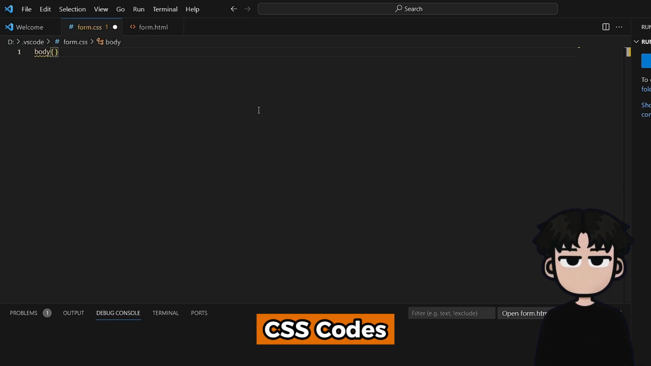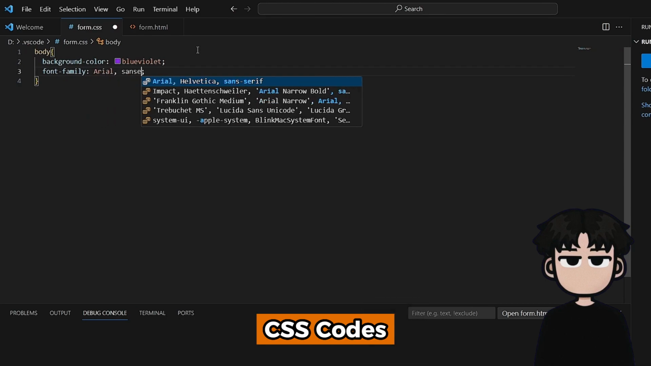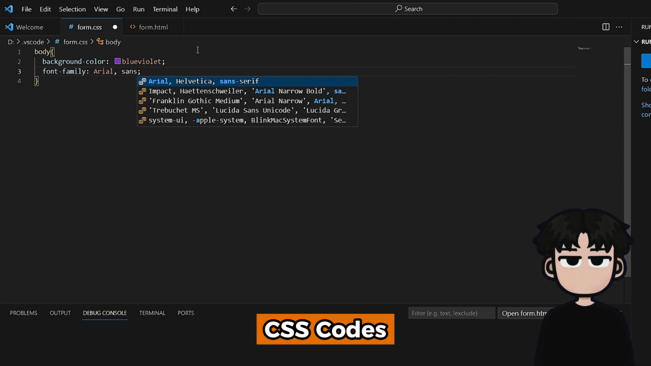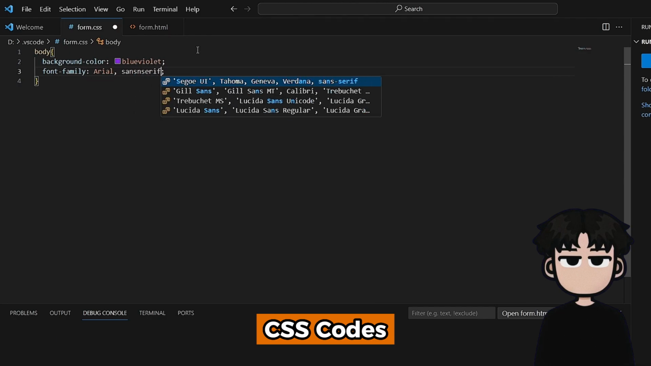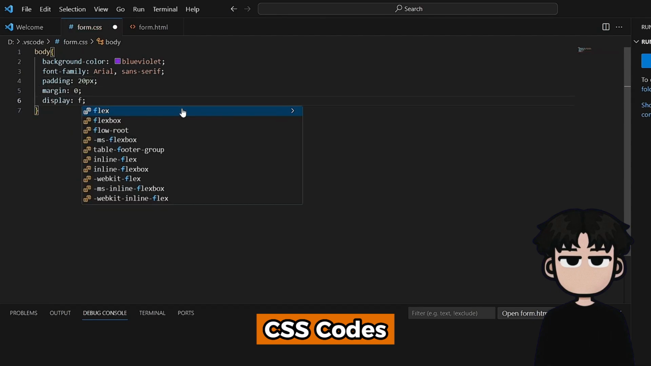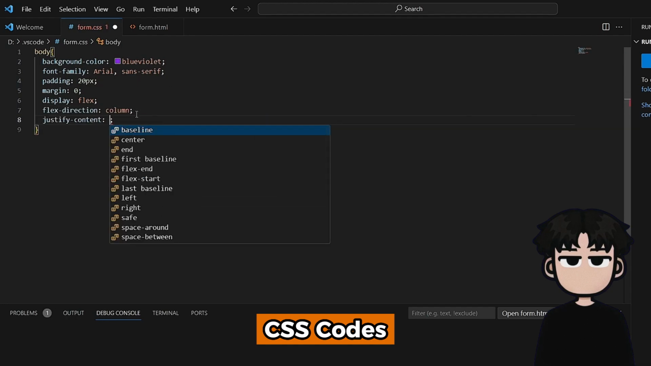Okay, now that we have finished our work on form.html, we're gonna work on our form.css. First of all, I'm gonna give the body a blue violet color. You can choose any color you want. You can keep it official, for which you can have only white color or black color or any kind of solid color. But I'm gonna take blue violet because I love blue violet, or you may say just violet, or purple.